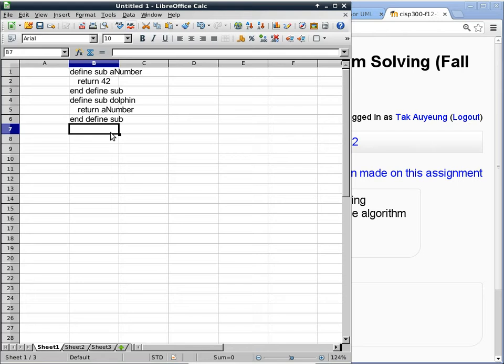All right. So now what we want to do is to, wait. Made a mistake here. I cannot just say a number, because I have to say invoke a number, because a number is not a variable, it is a subroutine. So we can call a subroutine whatever we want, as long as the invoke statement is consistent with the name of the subroutine.